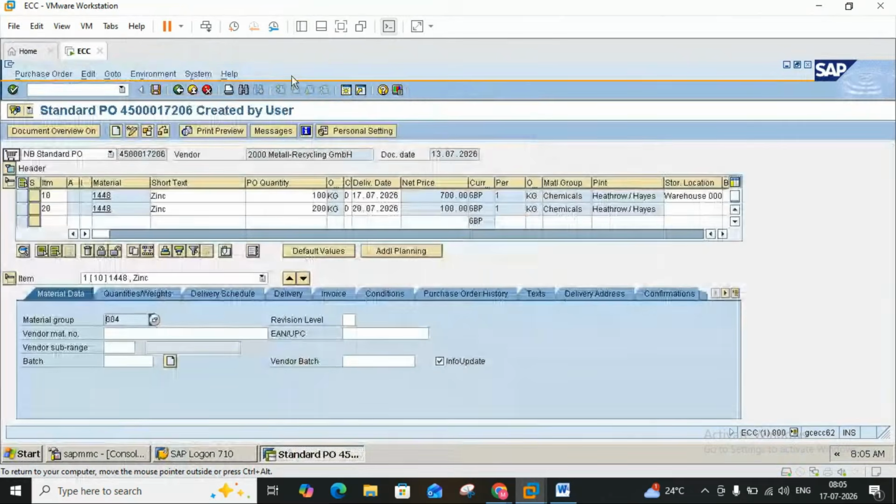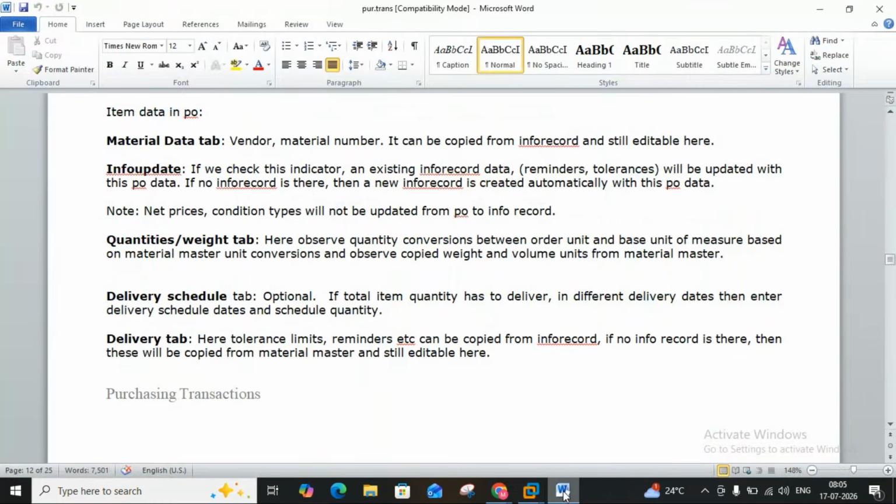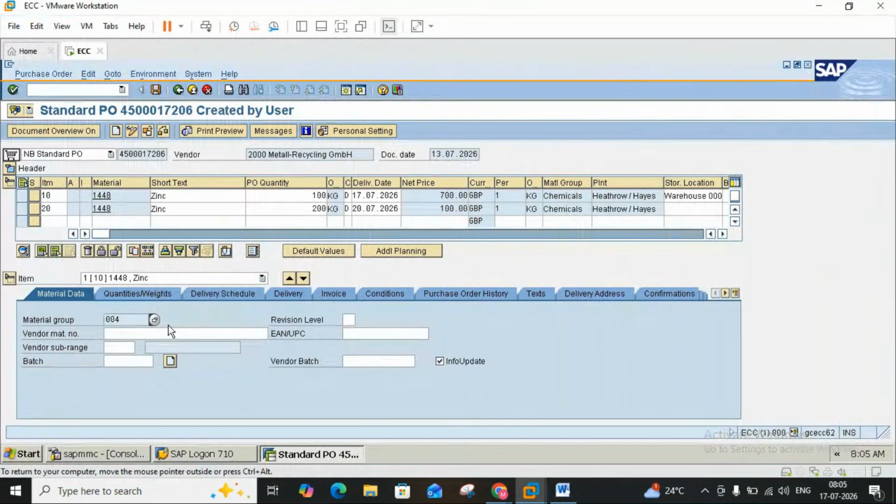So this is the PO. Now coming to the material data tab. Vendor material number: it can be copied from the info record and is still editable here.